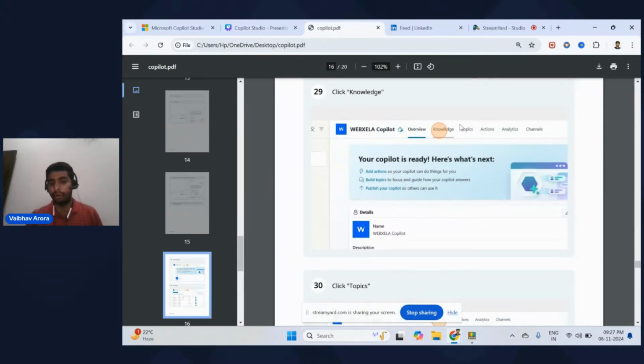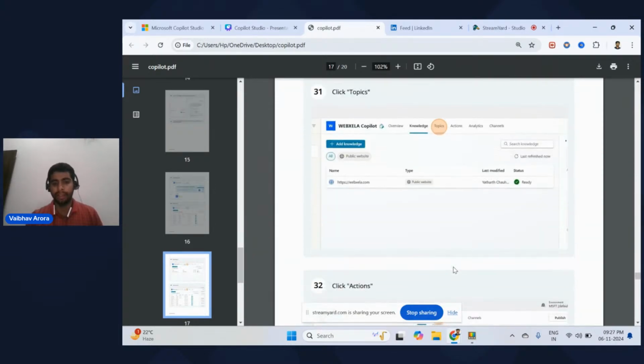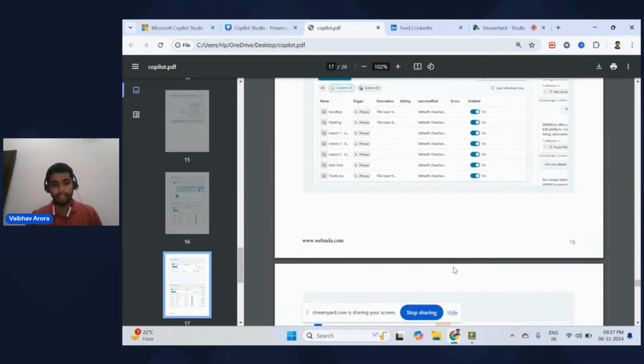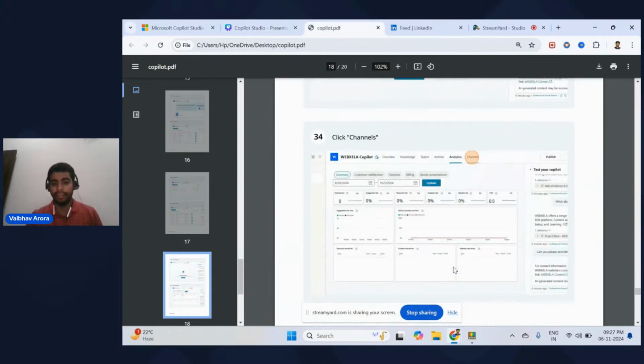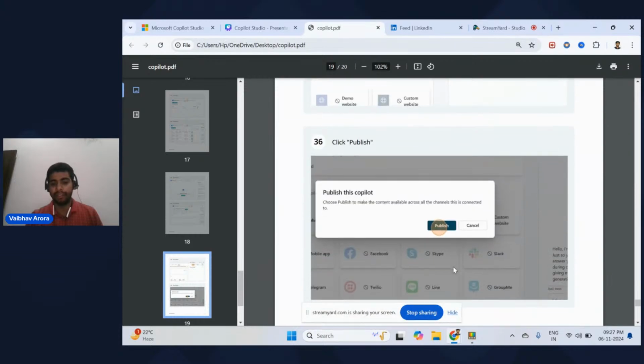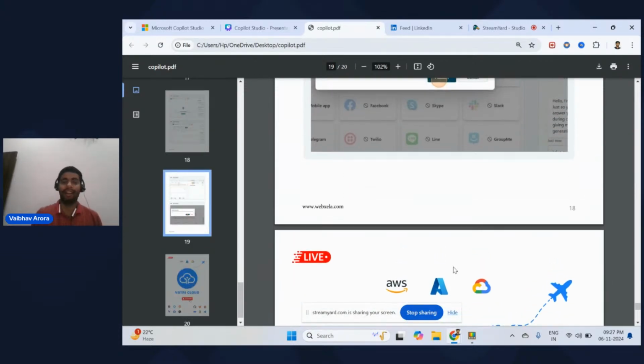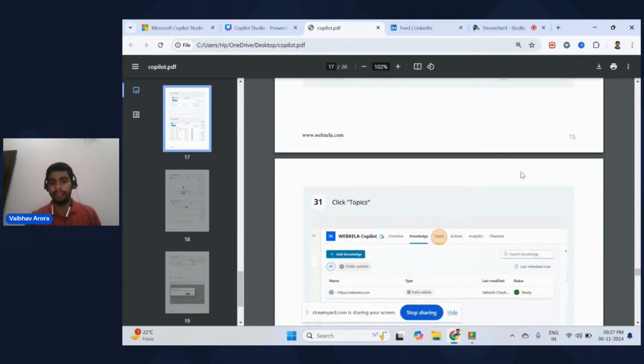That would have overview, knowledge, topic, action, analysis, channels. You can view those one by one, and once you are good on that, you can just click on publish. And once you publish, you are ready to deploy your AI chatbot and integrate it with any of these services. Okay, so it's that simple steps.